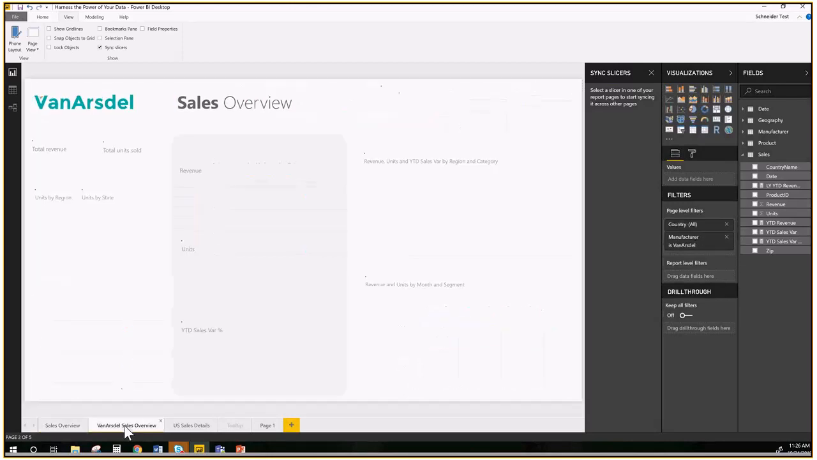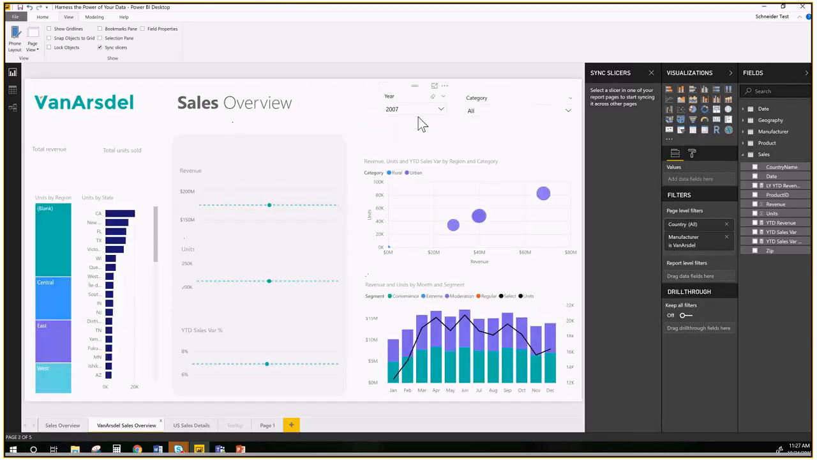Now anywhere I've synced that slicer is also showing that same filter. So I'm using a date here, but you could be using a category or some other filter. So that way the user is looking at the same data set that they were analyzing on a different page without having to manually update that.